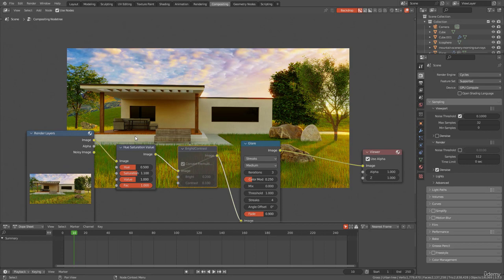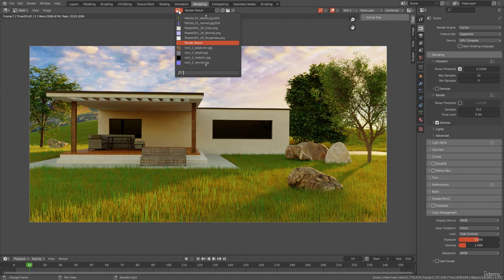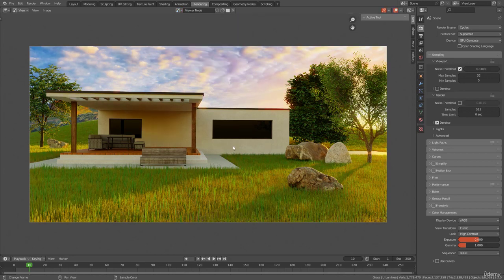So this is it. Now you can just come here to rendering. This is not what we have changed. One of the options is that you can come here and write viewer node. This is what we changed. You can come here to image and save as, save wherever you want, and show it to your friends and family. And you can continue with the next chapters.